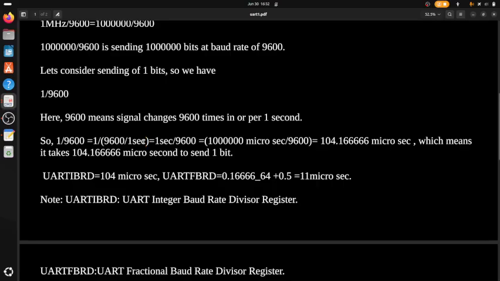In mathematical expression, I can write this second in the numerator, and I can express this second in terms of microsecond. Second converted to microsecond will be thousand times, right? So when this thousand times is divided by 9600, we get this much microsecond. Alright, so here we are sending only 1 bit, right? So 1 bit takes this much time to send.